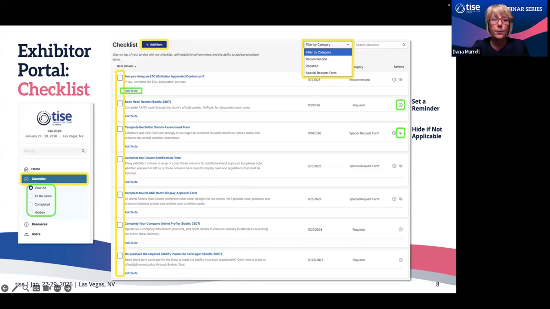Going back to the left-hand navigation bar, we can then go to checklist. The checklist is where you will find a list of the most important or most common things an exhibitor needs to consider and keep track of. You can check off the items as completed using the check boxes on the left, and the small icons on the far right are for setting reminders, which will prompt an email to whoever you designate, and hiding the item if it doesn't apply to you.